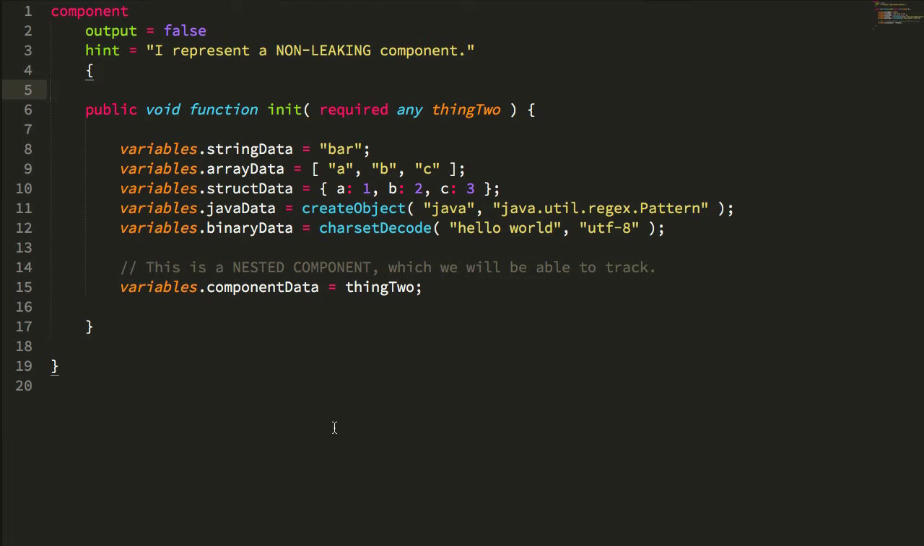So to demonstrate, I have two components. This one is thing1.cfc, and you can see it just stores some static data and has no additional logic. But as part of its initialization, it takes in thing2, so it has a nested component. Now thing2 is going to have a memory leak.